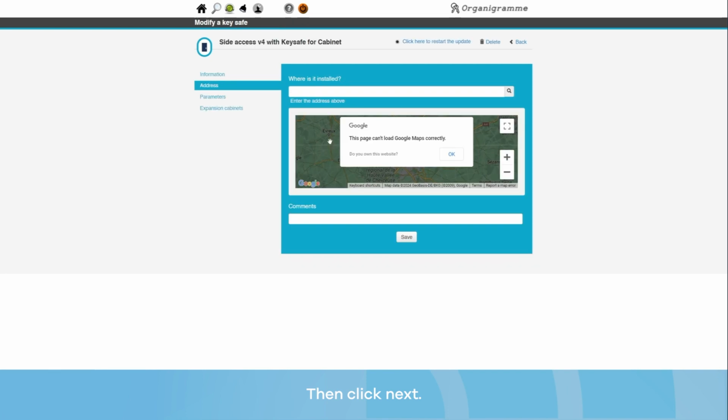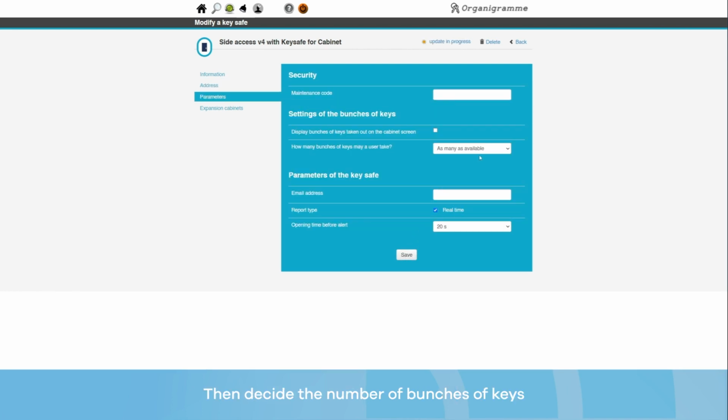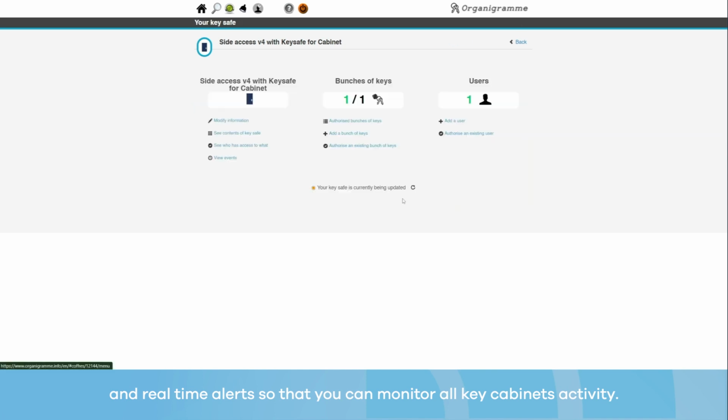Then click Next. Enter the address location of your key cabinet or select it on the map. Then decide the number of bunches of keys that any one staff member can take at the same time. In the next option, you'll be prompted to enter your email address to enable you to receive notifications and real-time alerts so that you can monitor all key cabinet activity.